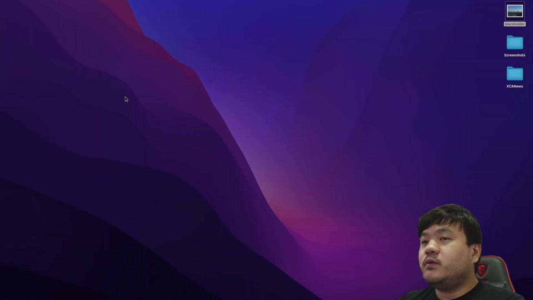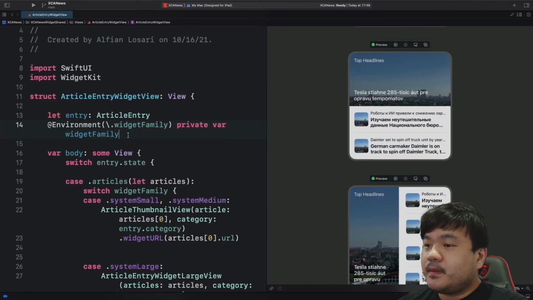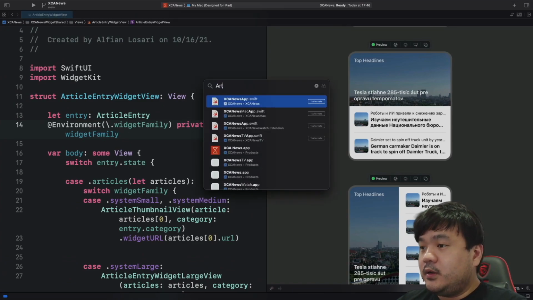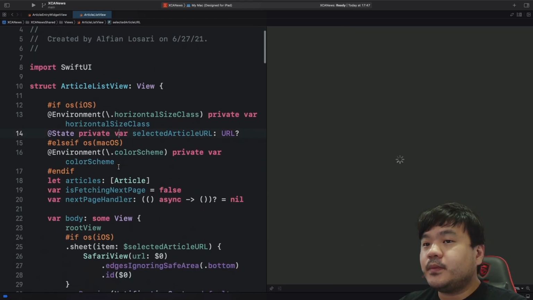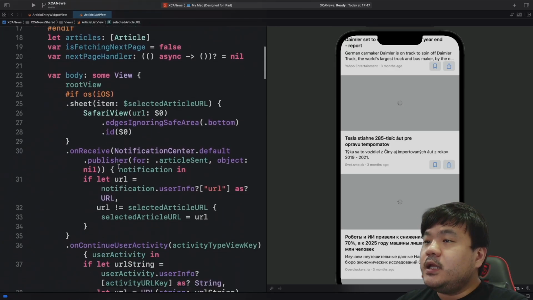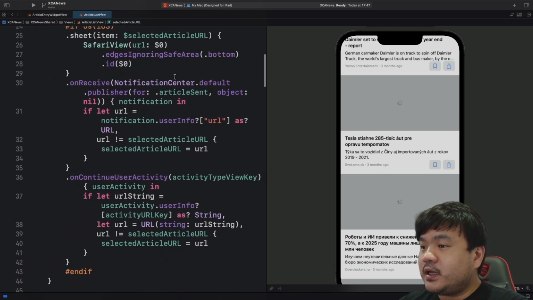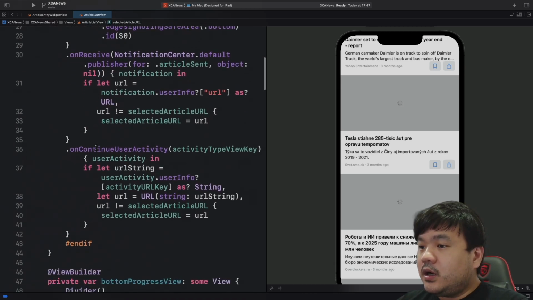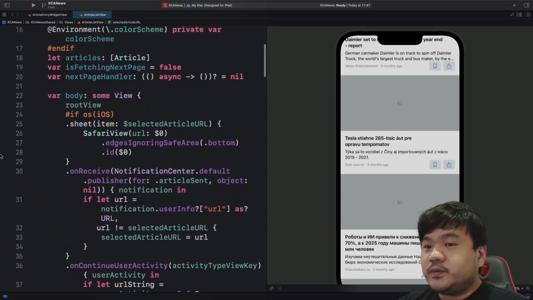For the final task, we are going to handle the deep link from the widget inside the main app. Let's begin from the iOS app. So first, I want to navigate to the articles view to explain something. Currently on iOS, we have implemented this on receive notification center publisher on continue user activity inside this article list view.